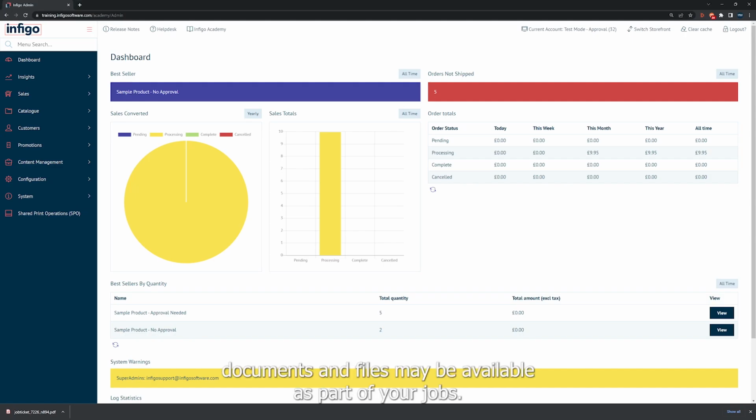Various additional documents and files may be available as part of your jobs. These include packaging slips, invoices, job tickets, files uploaded via product attributes, such as additionally provided artwork, and batch data, such as employee details for batch population of business cards in MegaEdit, for example. By default, these files are available for manual download from shared print operations, however, can be configured to be automatically copied to the relevant hot folders.